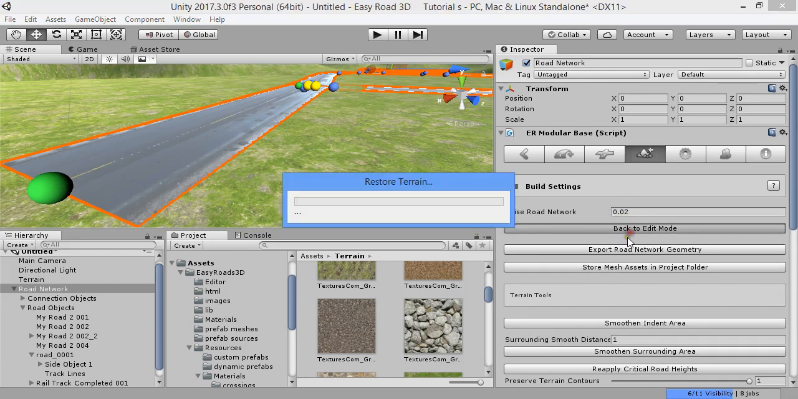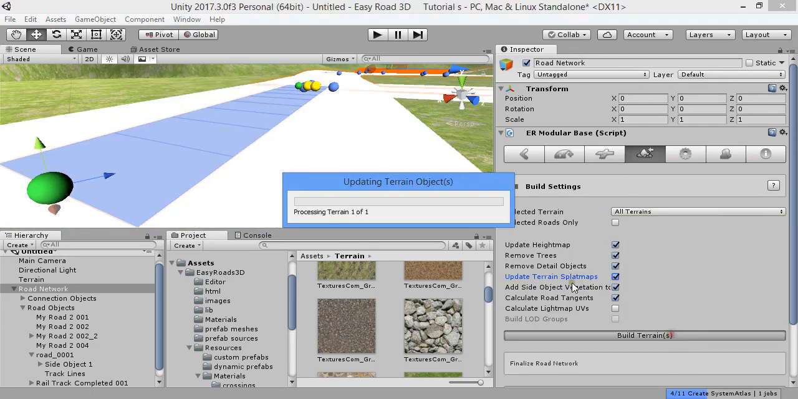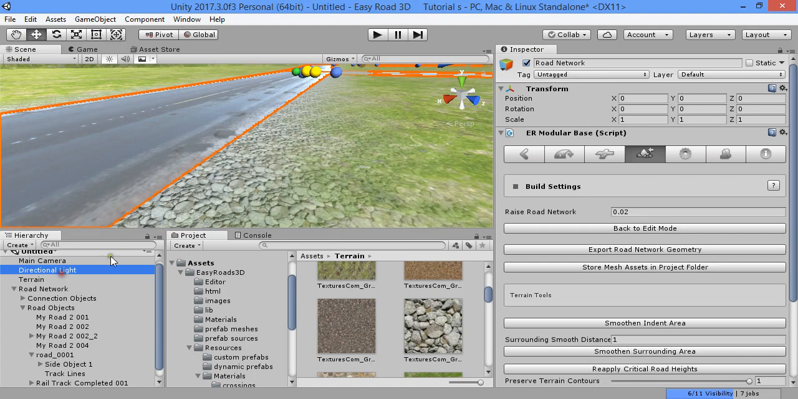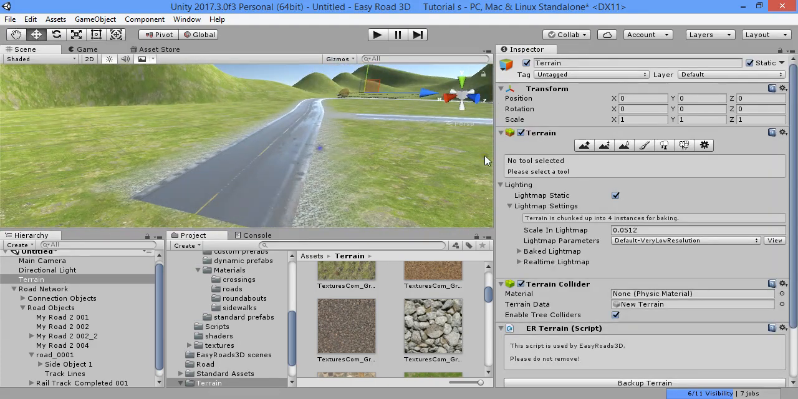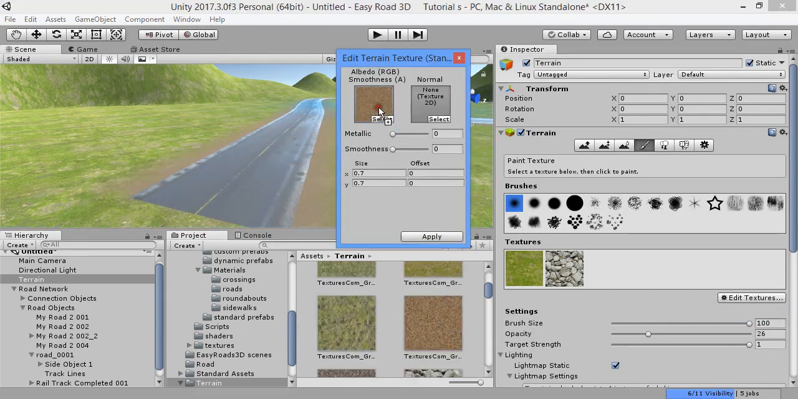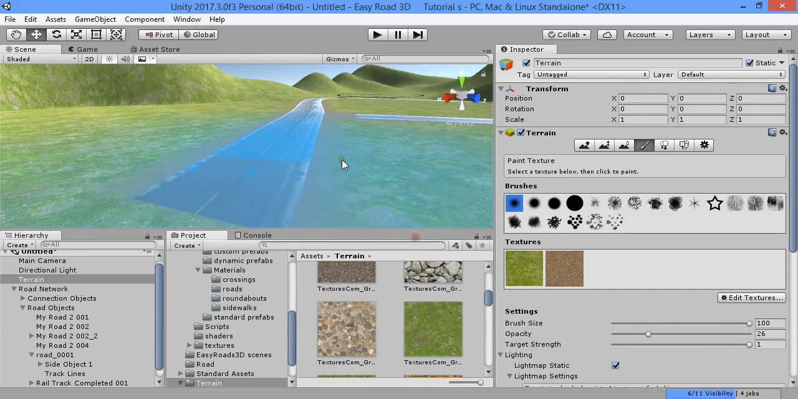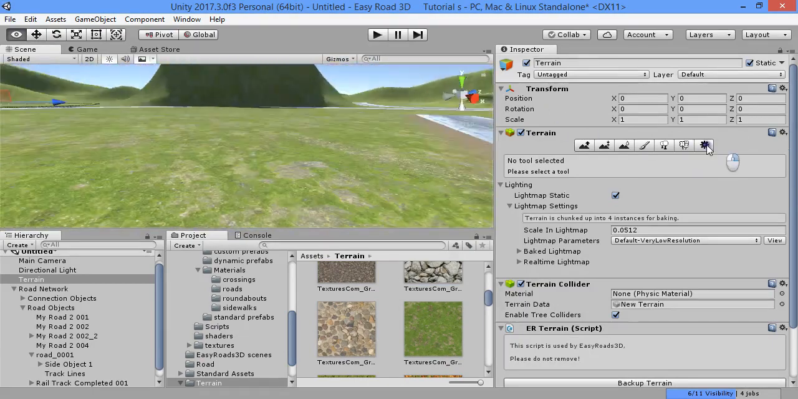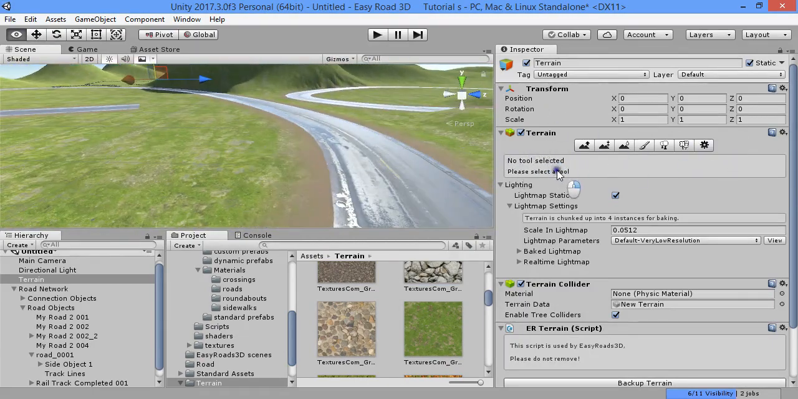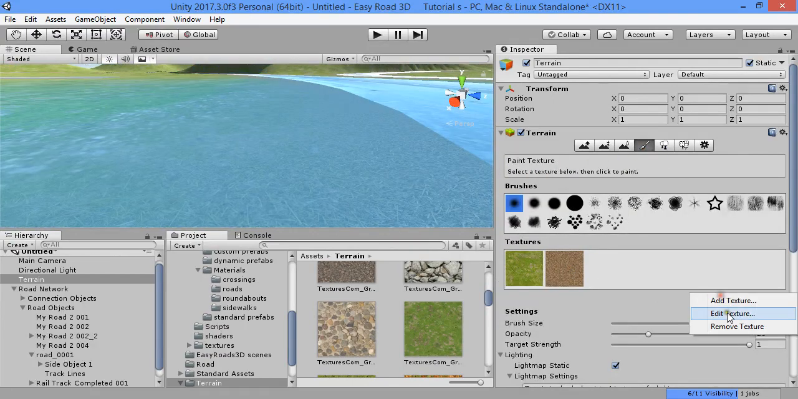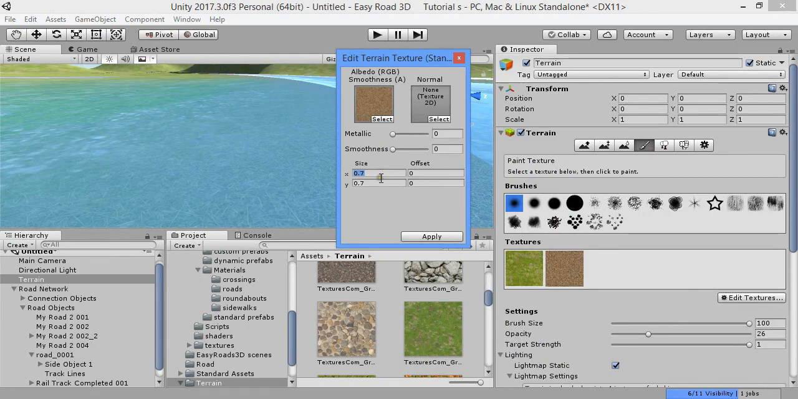But when you have ticked the update terrain splats, you can see the splats have been updated around the road. This is a very beautiful solution to create a bit nicer terrains, nicer roads.